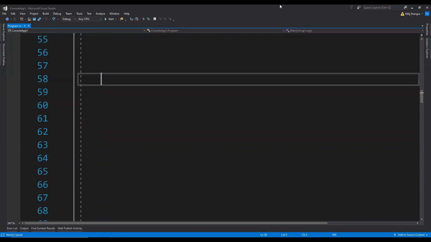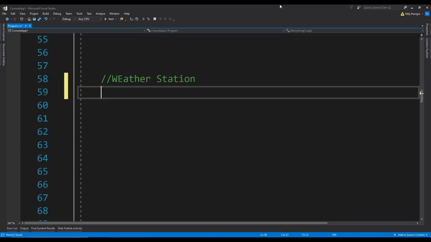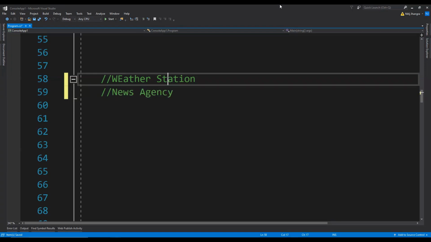In this example, I'm going to show you how the observer pattern can be implemented in C# by showing you a real-world example in which a weather station is going to broadcast its updates to all the connected observers. In our case, they are going to be news agencies, so we need to have a subject which is going to be the weather station, and we need to have an observer which is going to be a news agency whose job is to report all the updates which it is going to receive from the weather station.